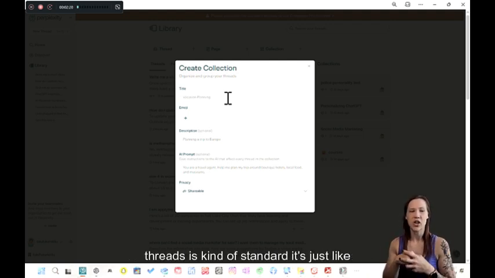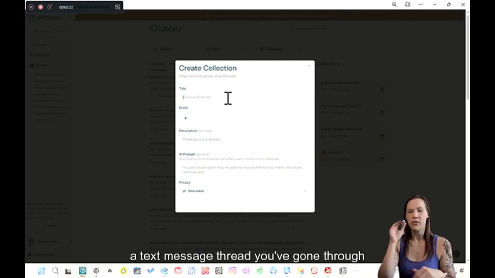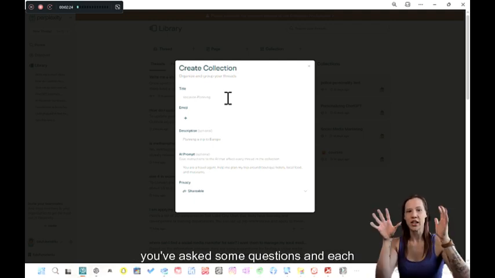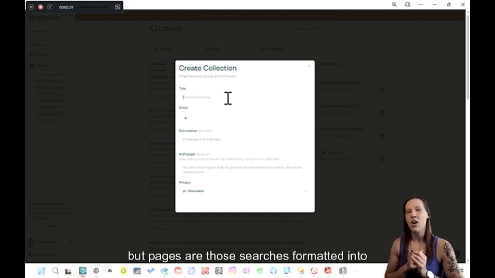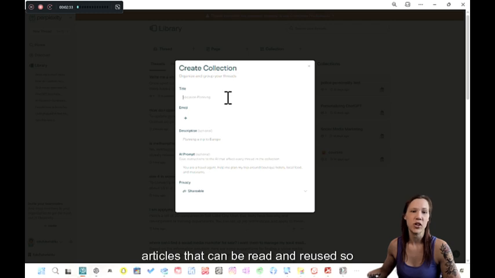Threads is kind of standard. It's just like a text message thread. You've gone through, you've asked some questions, and each individual question is like its own search. But pages are those searches formatted into articles that can be read and reused.